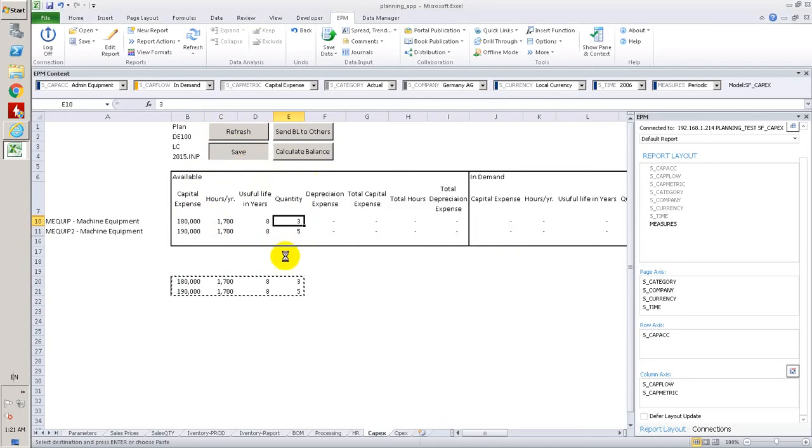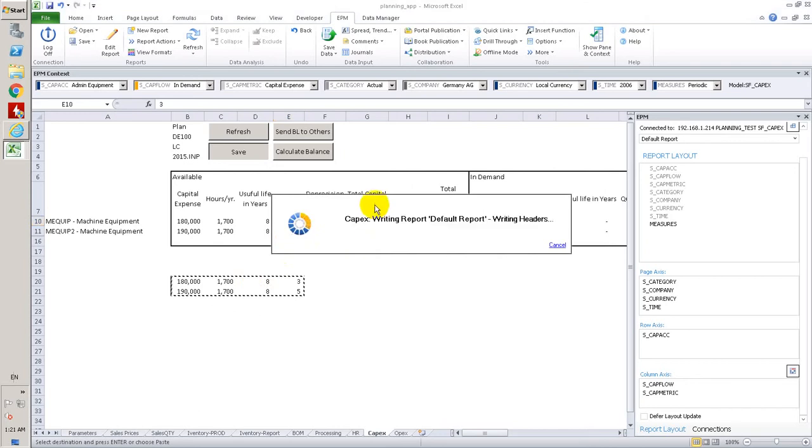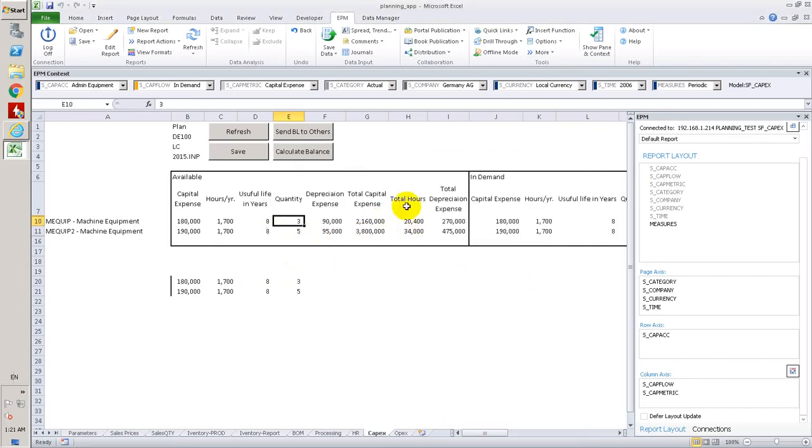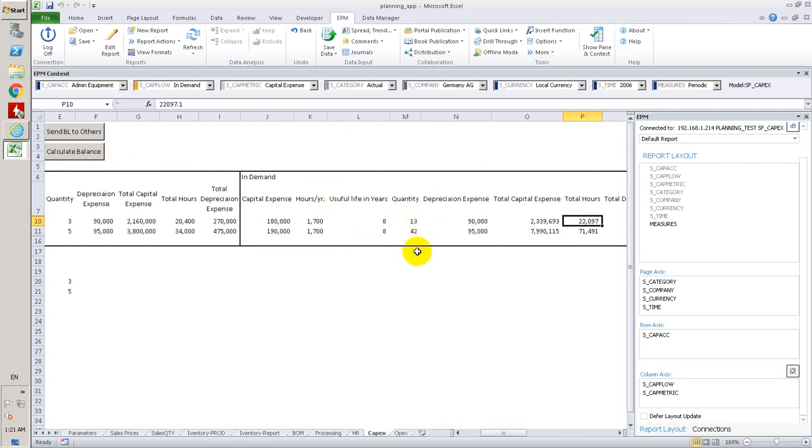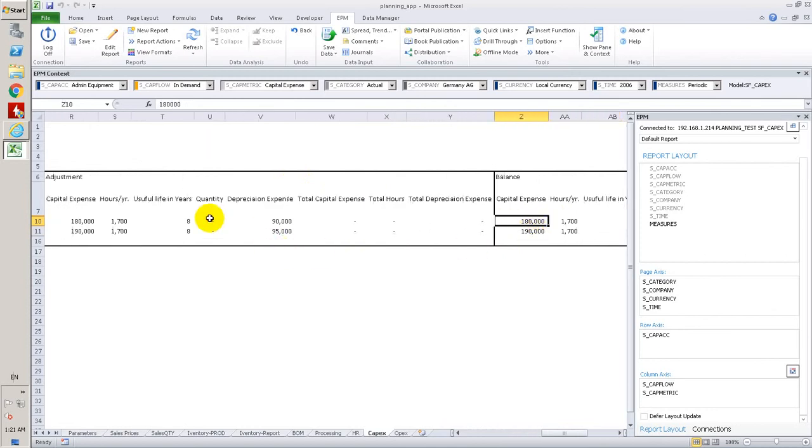Based on this information, we will have depreciation expense per year, total capital expense, total hours in terms of capacity, and total depreciation based on the quantity and yearly depreciation per unit. We also have demand, how many we need. And again, we have an adjustment. For some reason, strategically, we will need additional free capacity. We can enter one unit more. And this will result in the balance.